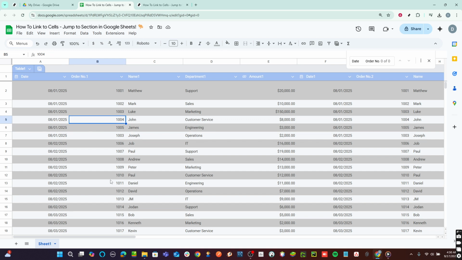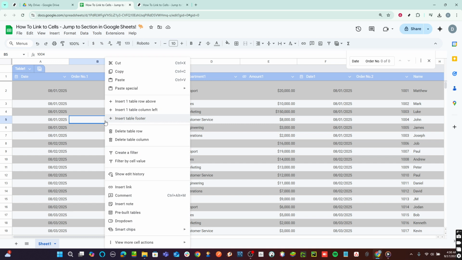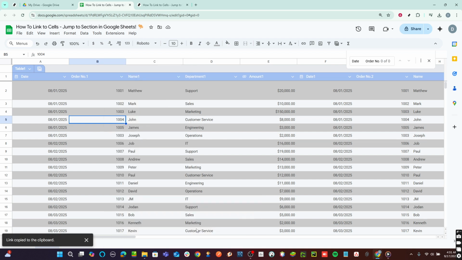After selecting the cell, right-click on it and you'll see a menu appear. From this menu, look for the option that says View More Cell Actions. Go ahead and click on this option. Once you've clicked to view more cell actions, you'll now see an option labeled Get Link to this cell. This is the magic button that will allow us to link directly to this particular cell. Click on Get Link to this cell, and just like that, you have copied a link that will take you straight back to your chosen cell.